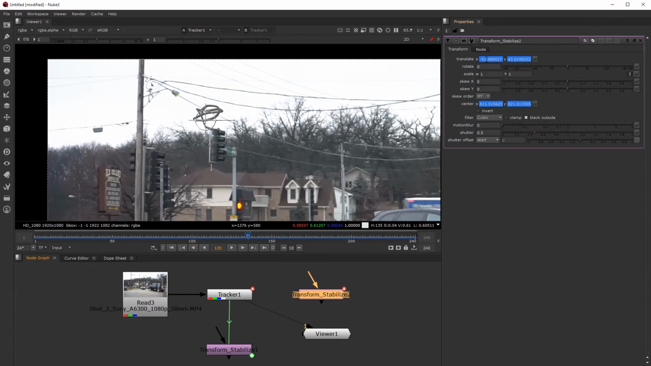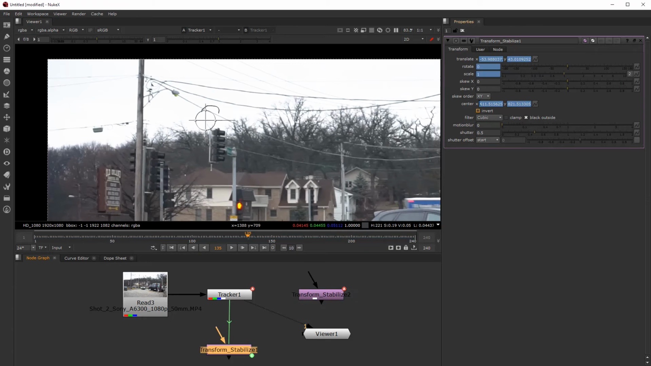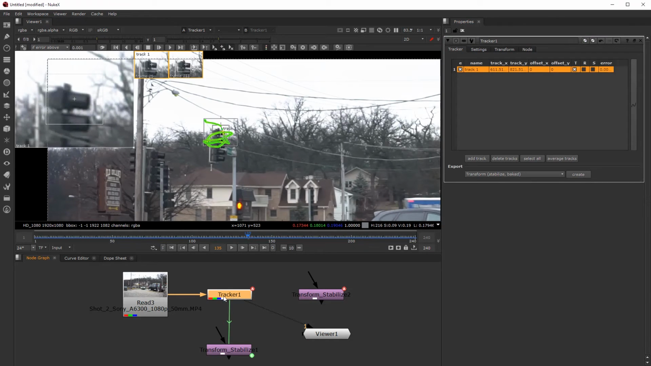So the keys are dark blue, meaning they're just baked into the information here. You can see the curve editor. Whereas these guys are light blue, meaning they're linked to the tracker. So this is cool because if we need to propagate the data from the tracker, like we need to update it, it'll propagate, the information will feed down the updates into this one. So I commonly use this one right here.